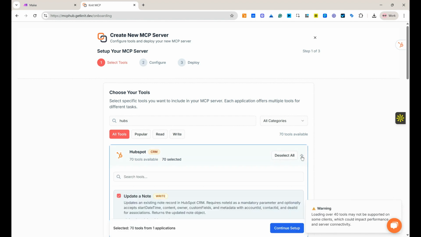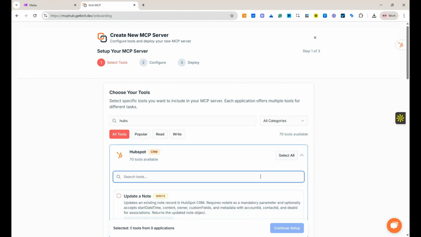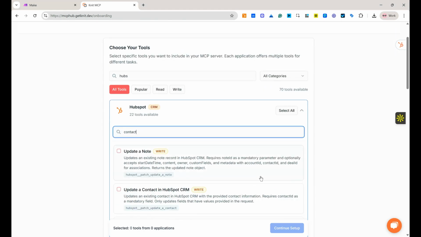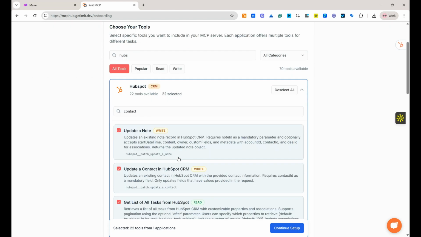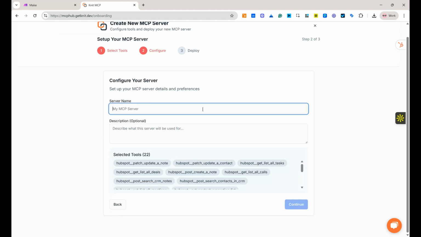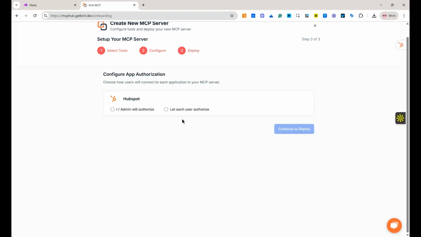Now for this server, I actually don't need everything. I'm running it for very specific requirements. So I just need info. So what I'll do is I will just select the 22 tools which are around contacts, nothing related to deals, nothing that's not required. I'll go ahead and continue setup. I'll name it HubSpot MCP or Make, and I'll go on to custom client.